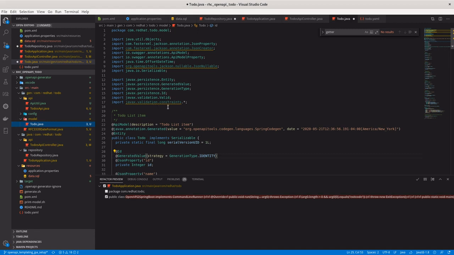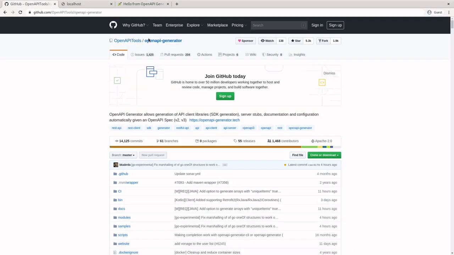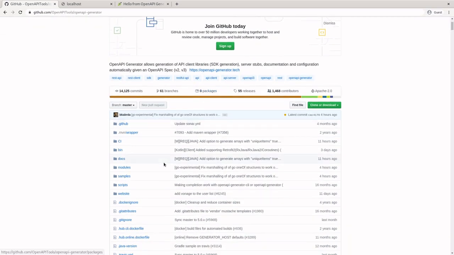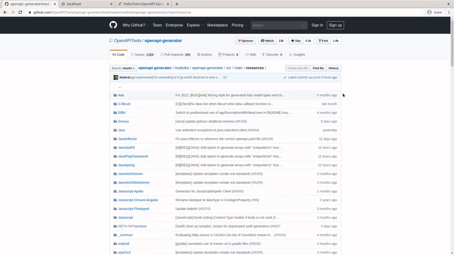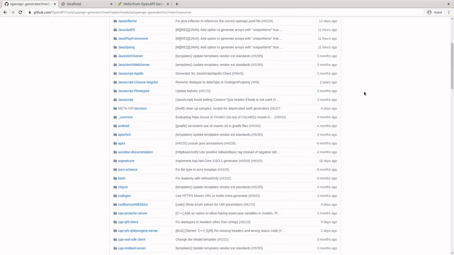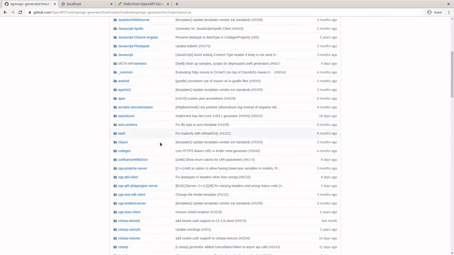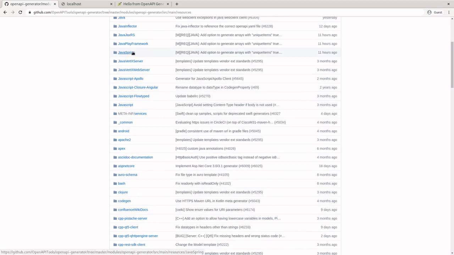So the first thing that we need to do is download our template file. The way that we're going to do that is we're going to go on to GitHub. We're going to go to the OpenAPI Tools OpenAPI Generator. From there, we're going to go into modules, openapi-generator, src, main, resources. Here, you're going to see all of the different OpenAPI generators. Quick note, the name of the generator may not match up with the name of the folder directly, but they should all be here. A good example of that is our Spring generator is actually called JavaSpring here.